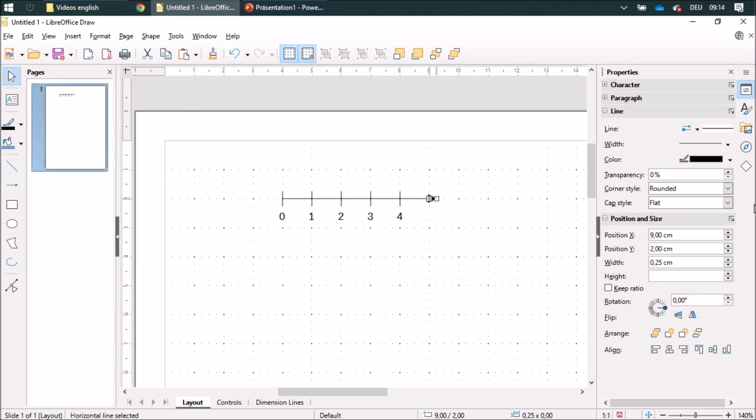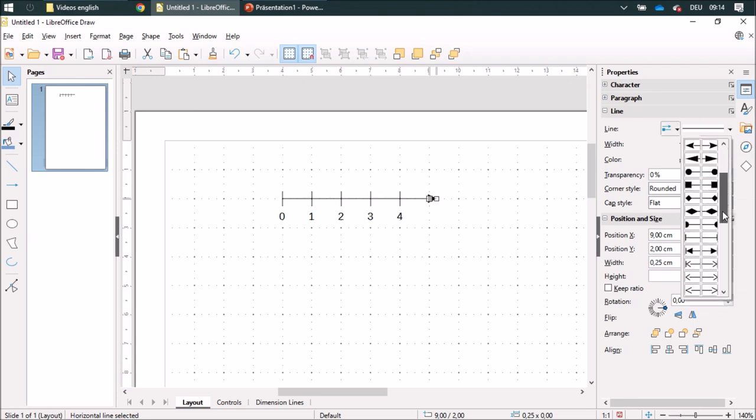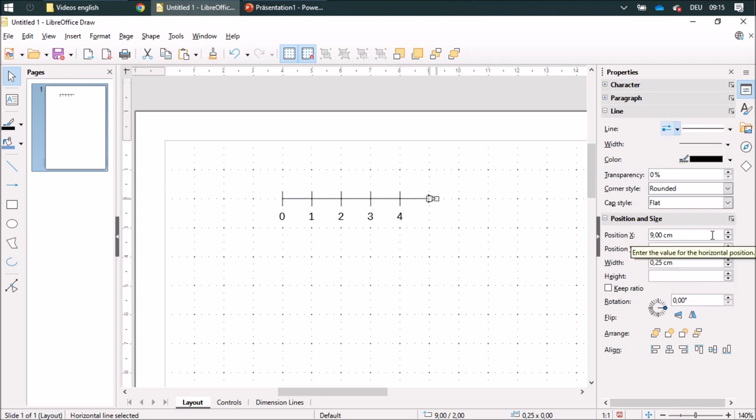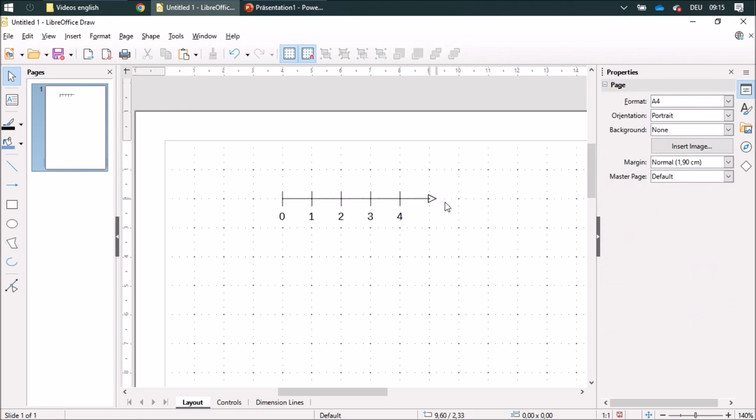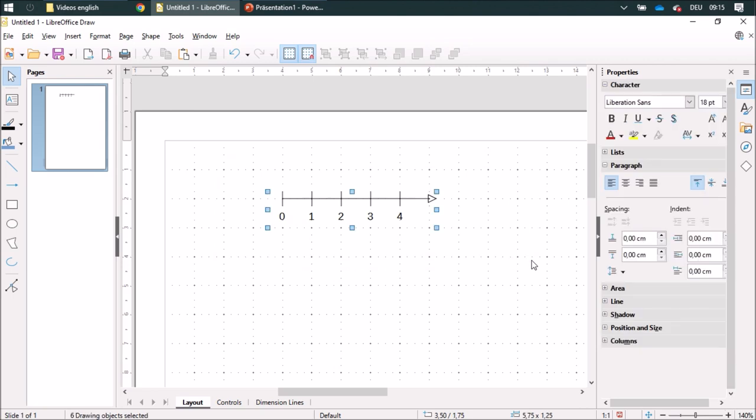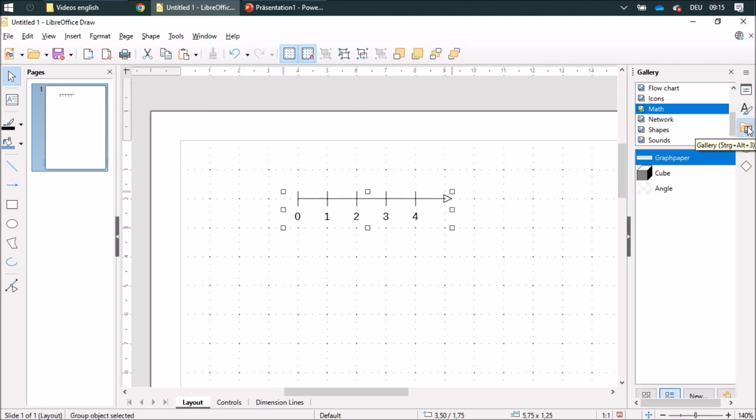black and customize it. I do like this arrow. And group the whole thing and add it to my gallery over here.